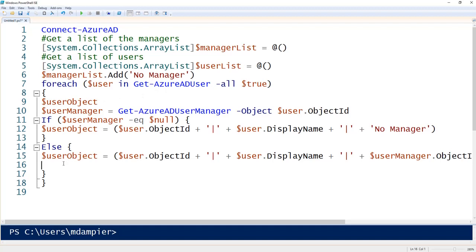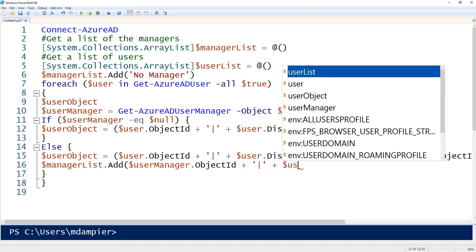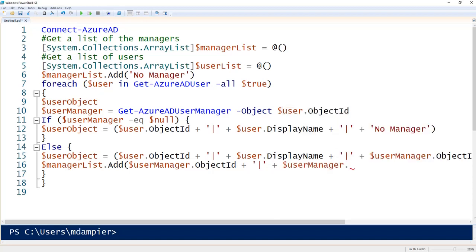The other thing we want to do is our manager list that we made right up here. We want to actually put that manager name in that list because we're going to be iterating over that later on. We are going to add the user manager.ObjectId. Once again, we'll just put a pipe, and let's go ahead and throw in our display name. Like I said, it's easier once you run it because you'll actually be able to see and autofill some of these items.